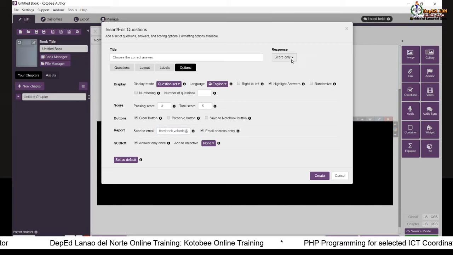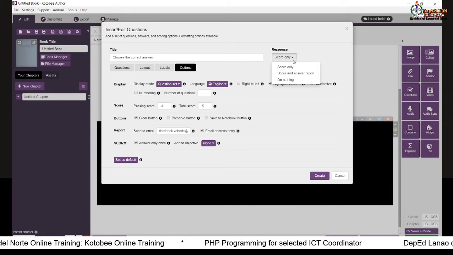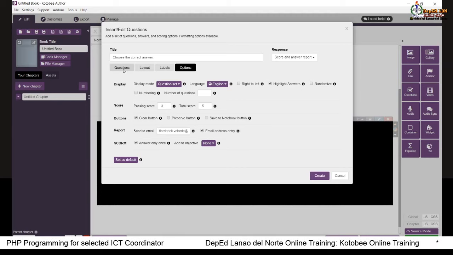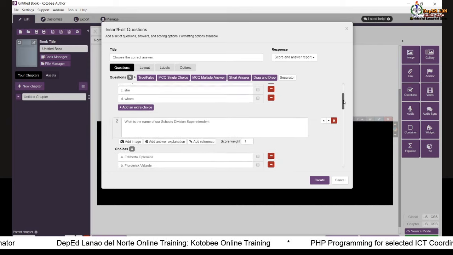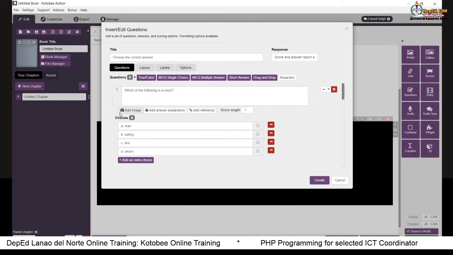Okay, so now let's proceed to the response. Score only or score and answer report? So we will choose score and answer report. Okay, we choose score and answer report, we identify the correct answer for each question. For example, in our first question, which of the following is a noun? Our answer here is letter A. So click letter A.